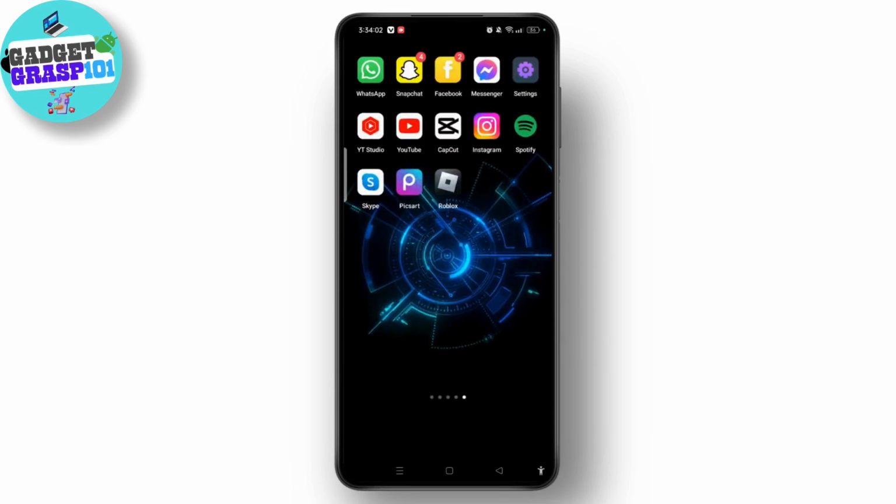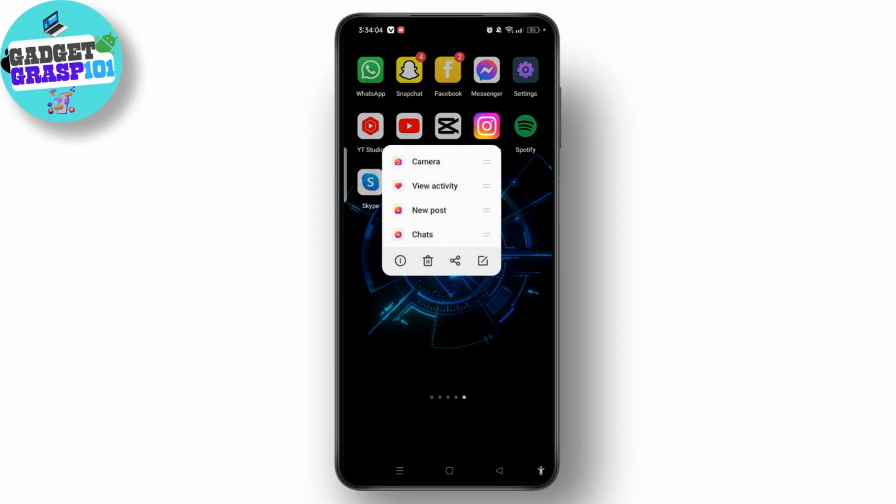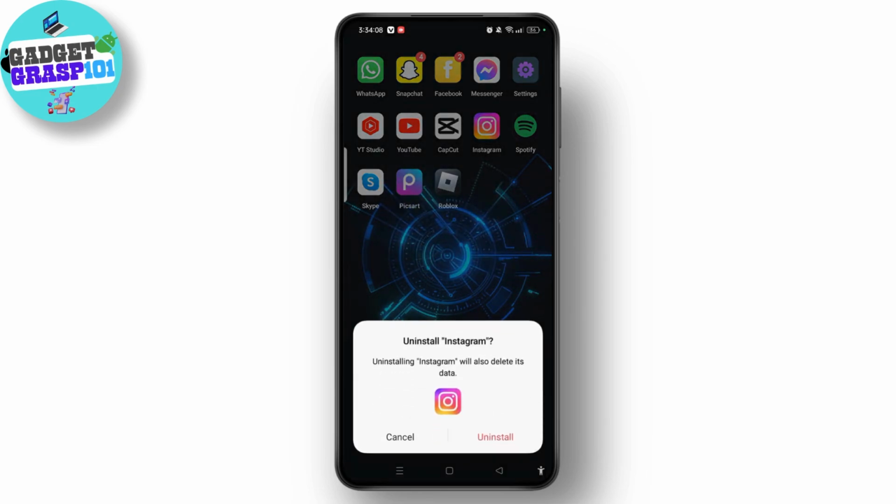Last but not least, you can tap and hold the Instagram application and tap on the uninstall button, tap on uninstall, and reinstall it again. This will definitely fix the Instagram app not updating to the latest version.